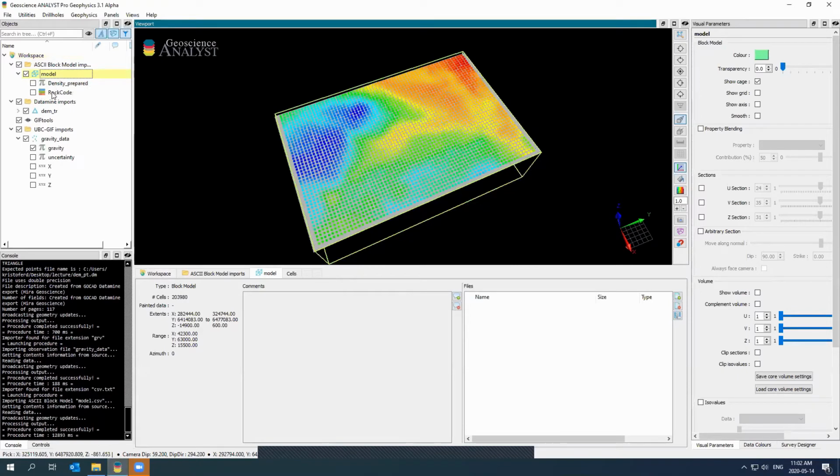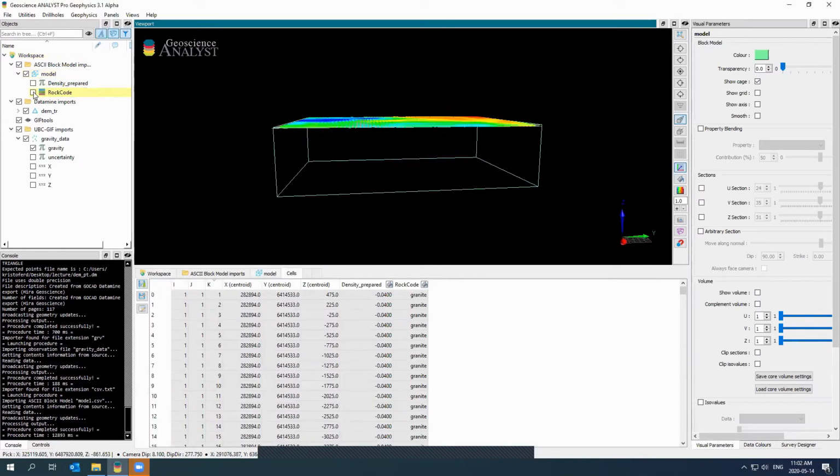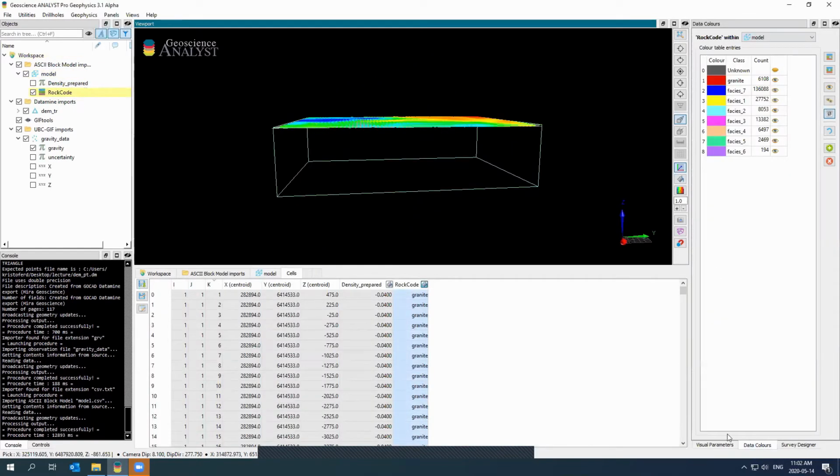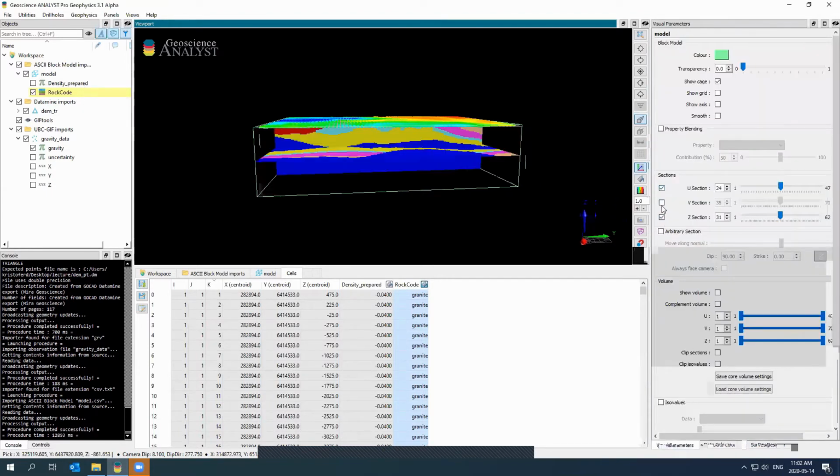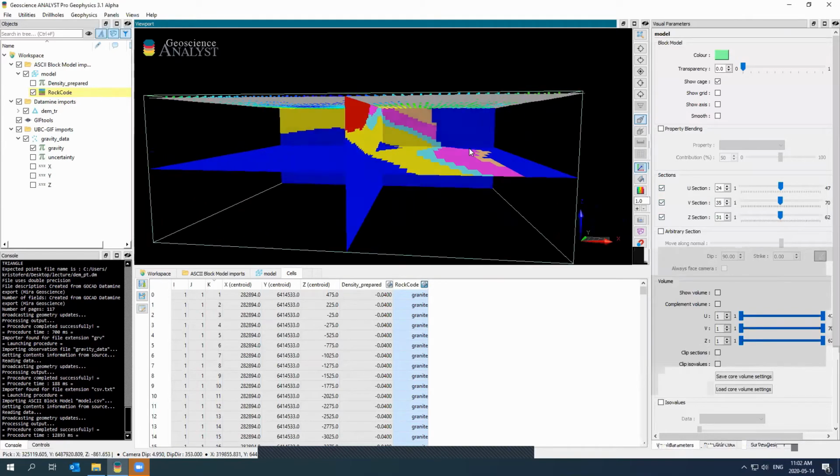And so that model has a rock code that has been prepared by someone, most likely a geologist, and it has been imported and exported through some type of geologic modeling software.